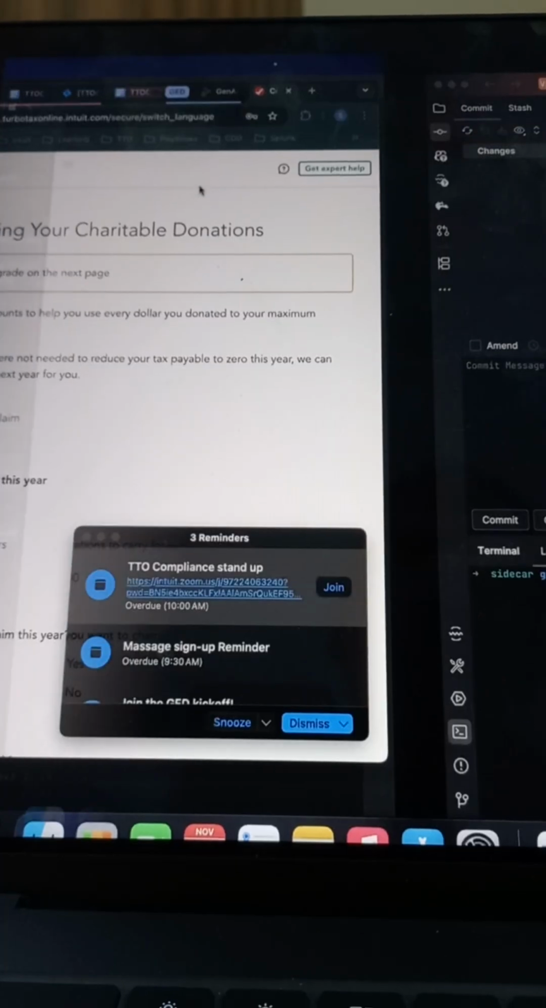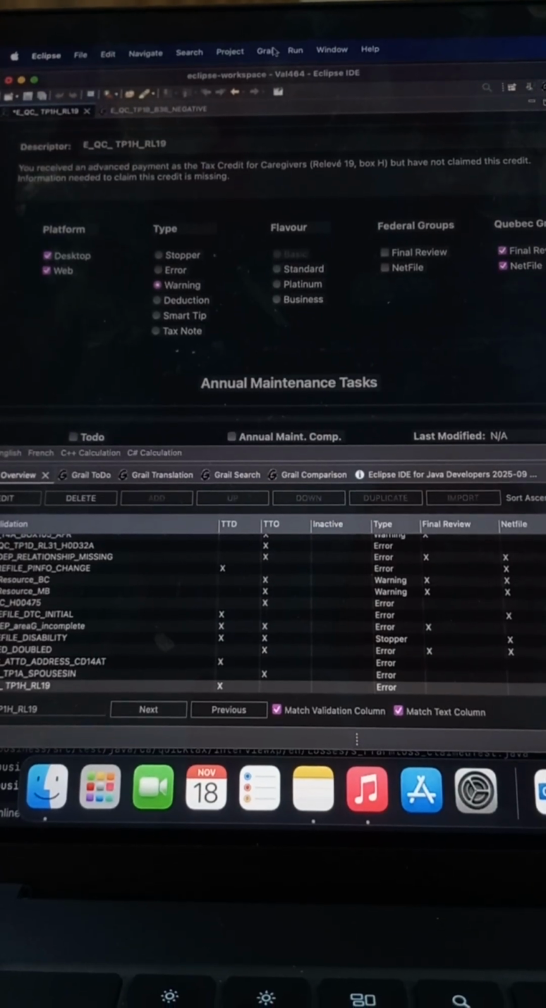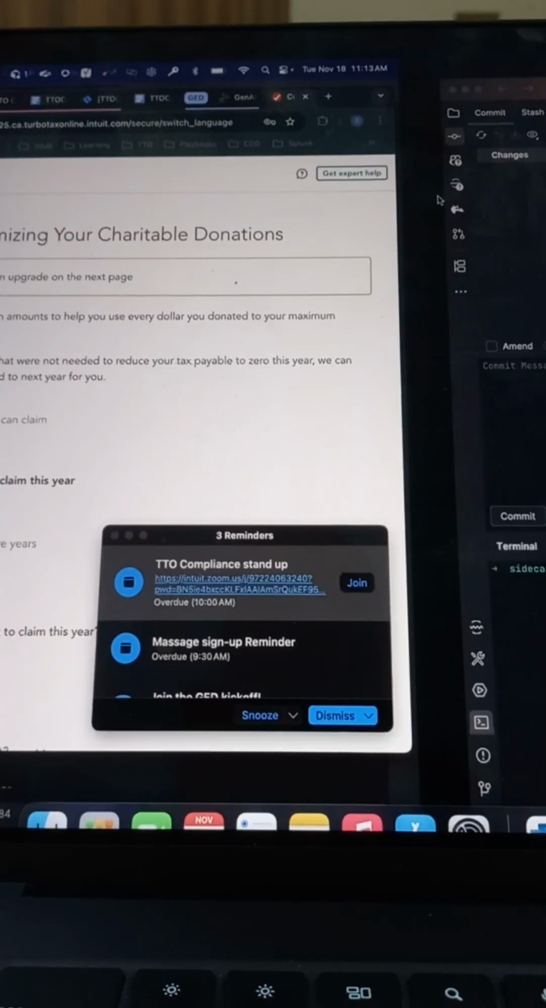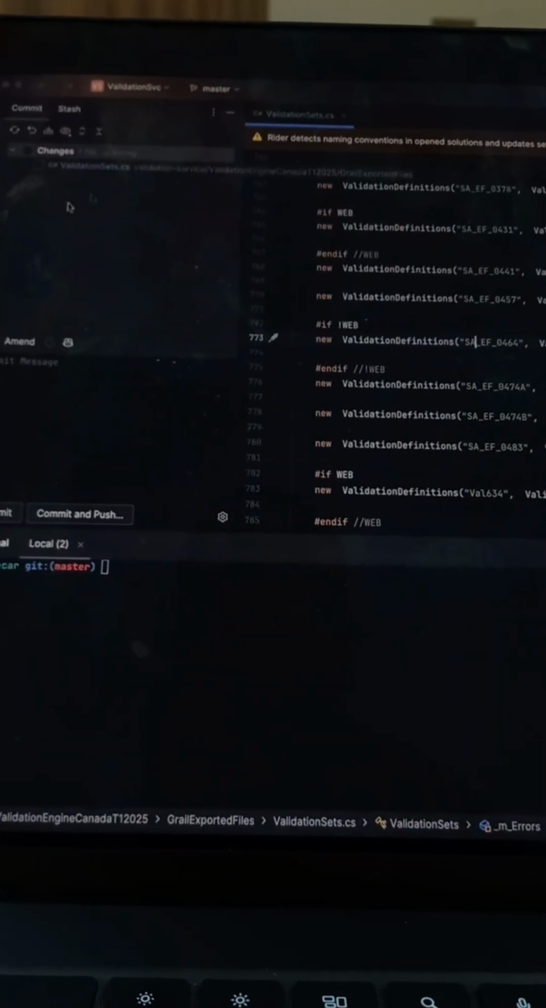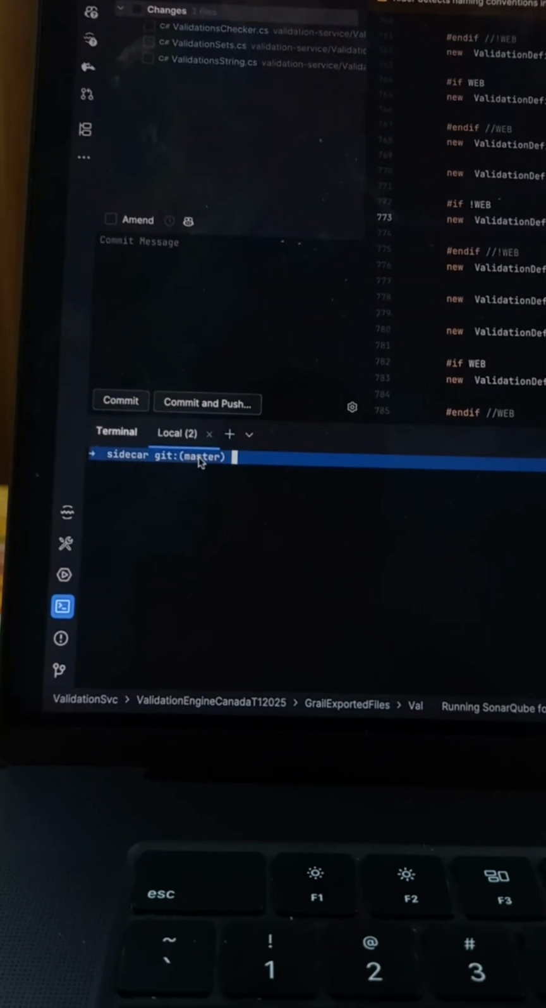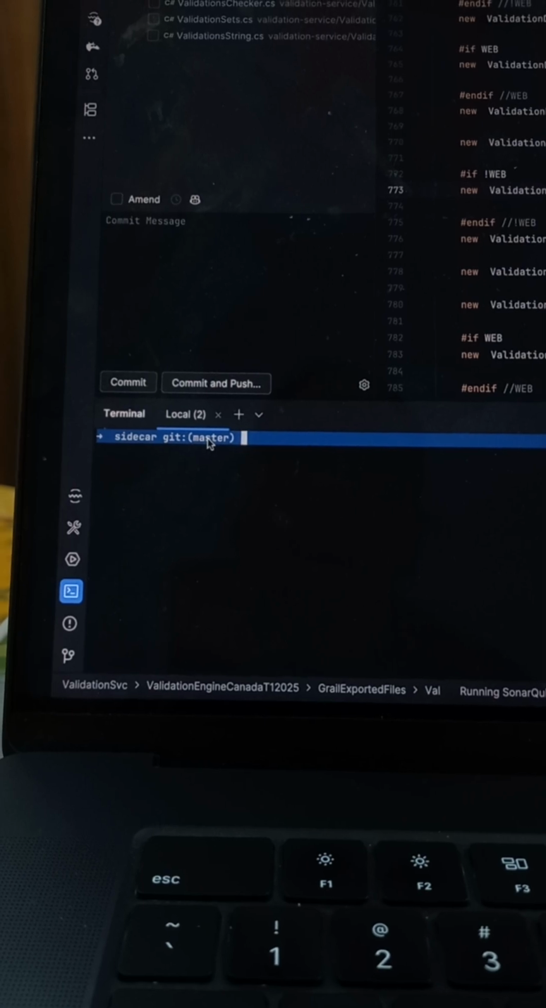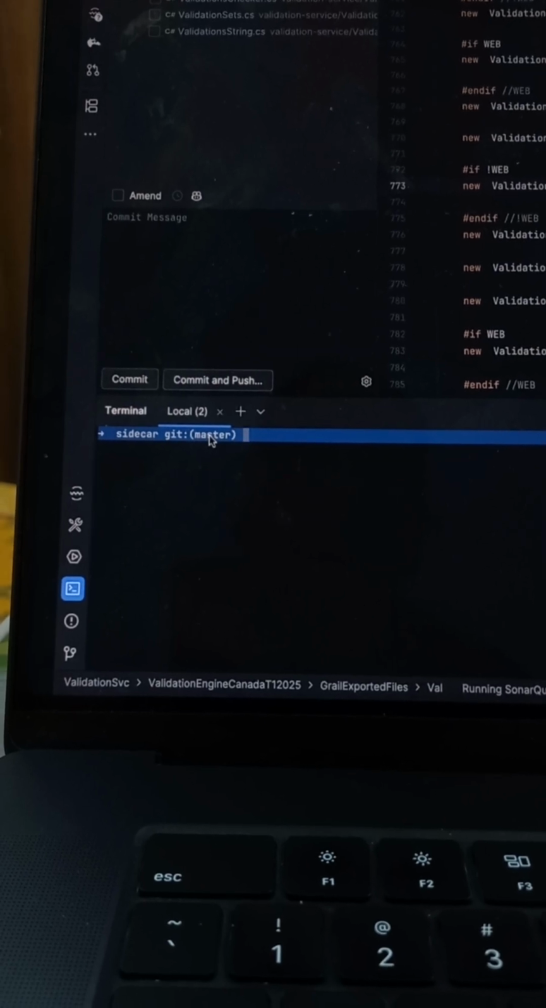Now when you do this, it will say okay, complete. You will see files automatically change here. All those changes would be exported here. Again, you'll create a new branch for your Canada validations repository because this is a separate one, and you'll export from Grail. You should see the changes here.